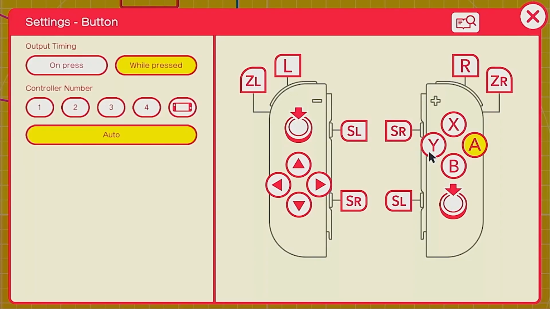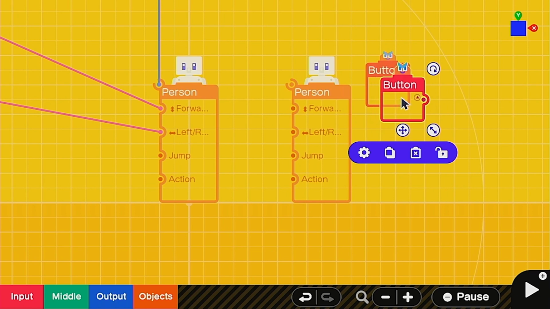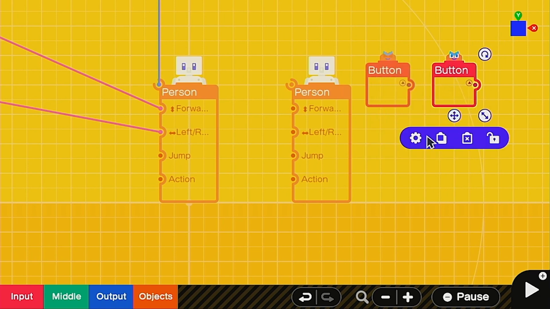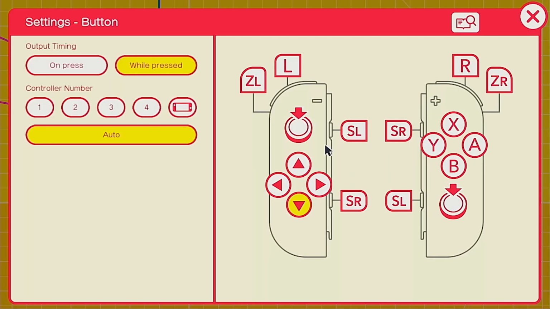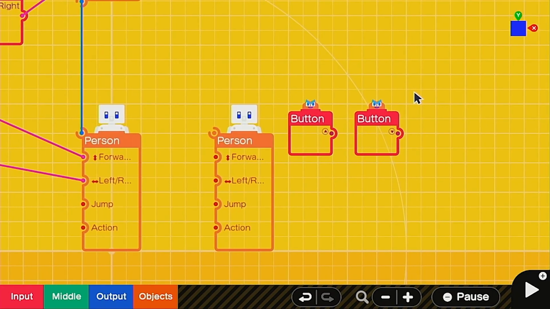Actually, all you have to do is go into the settings here, and you need to deselect the A button. Then we're going to select one of the D-pad buttons from this map screen here. And then all you have to do is copy it just like this. Then we're going into the settings again and change this one so it's down. And we can copy both of these as well.